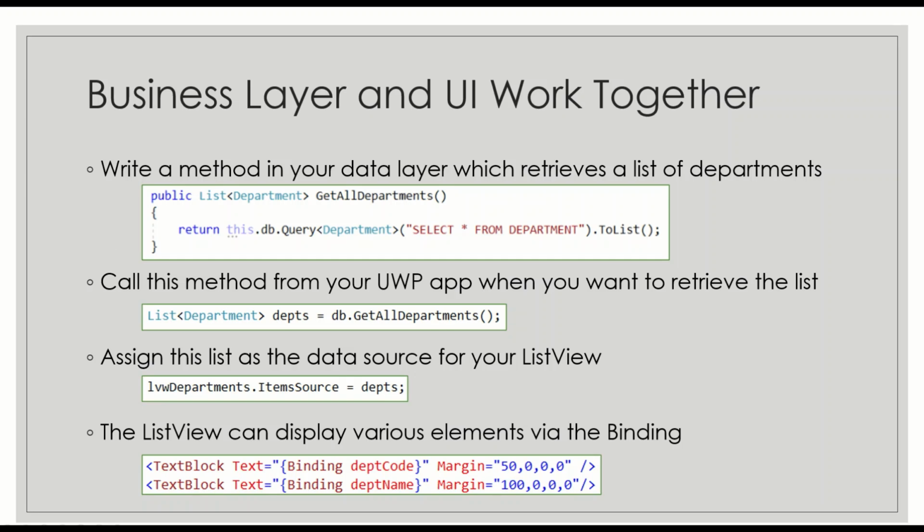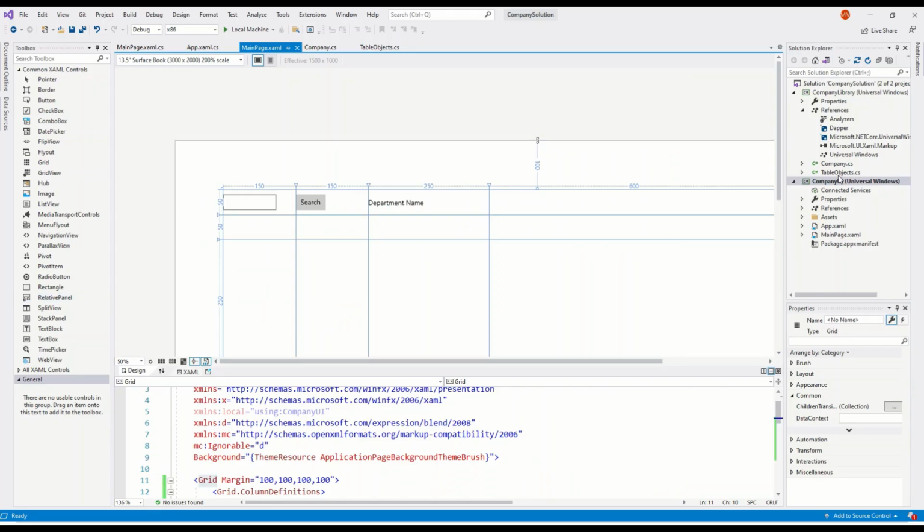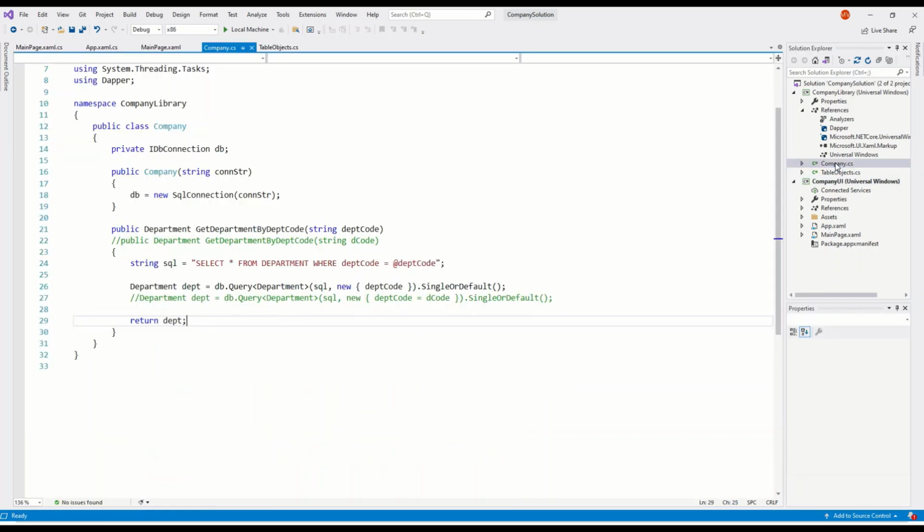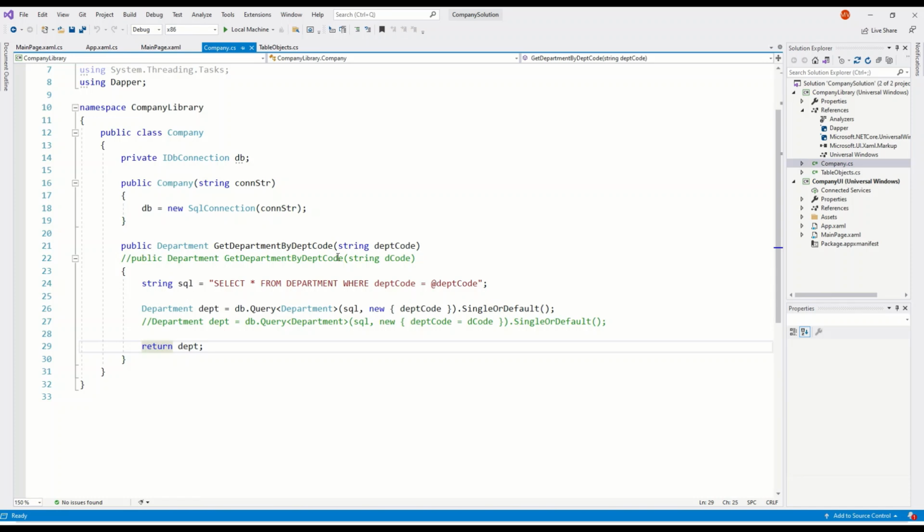Let's start in the data layer. So in our company repository, last time we wrote a method that went to the database to get one department given a department code. And the return type here is department because it was returning one single object. This time, we're going to write a method that returns a list of departments so that we can have a whole collection of all of them.